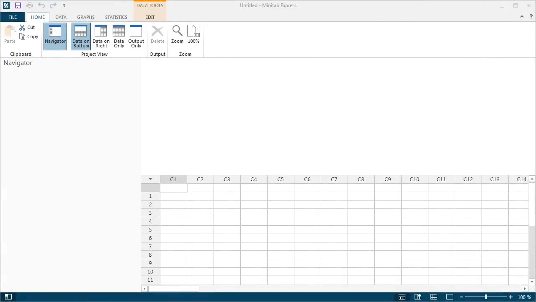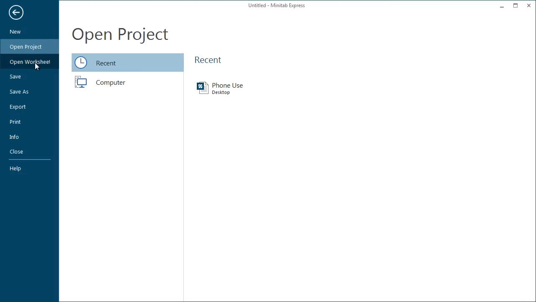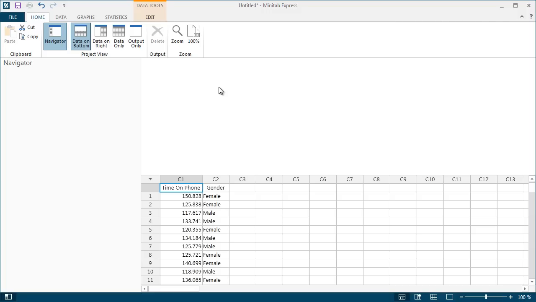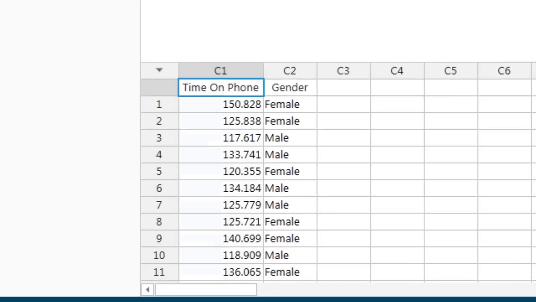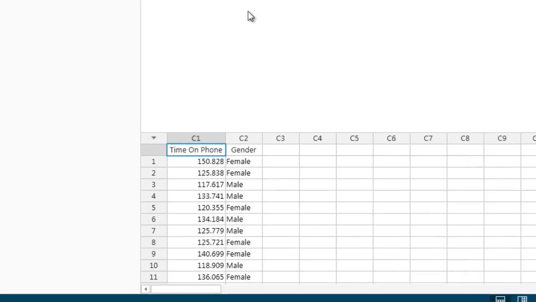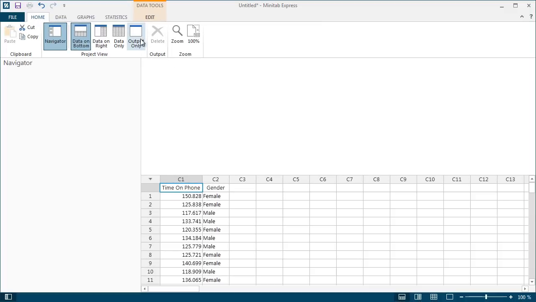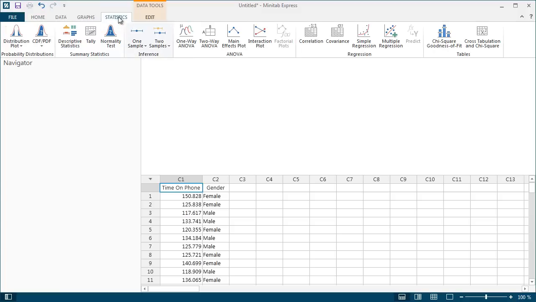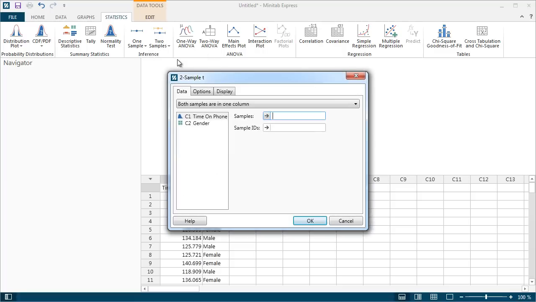First, retrieve the data for the analysis. Choose File, Open, then navigate to the data file and select it. You can see that all of the time measurements are in one column, and a second column denotes whether the subject is male or female. Navigate to the tool by choosing the Statistics tab. In Inference, choose Two Samples, T.